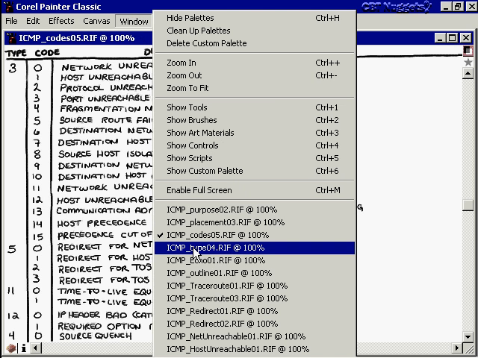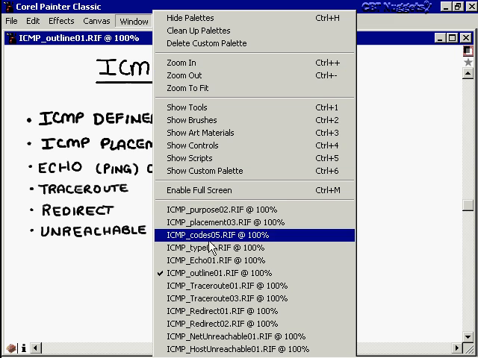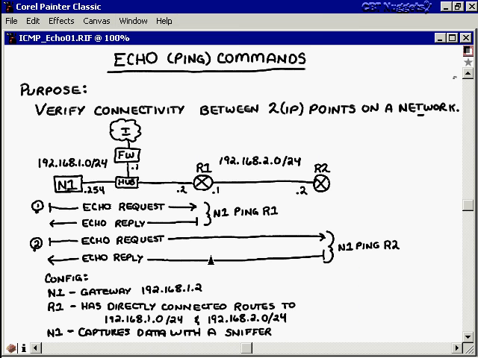So far, we've defined ICMP, and we've learned in a big picture sense where ICMP resides. Next, we get into the meat. We're going to examine the ping command to see exactly how the echo request and echo reply message types are used. Let's start by looking at the purpose of a ping. It's to verify connectivity between 2 IP points on a network. 2 IP points is critical, and network too.